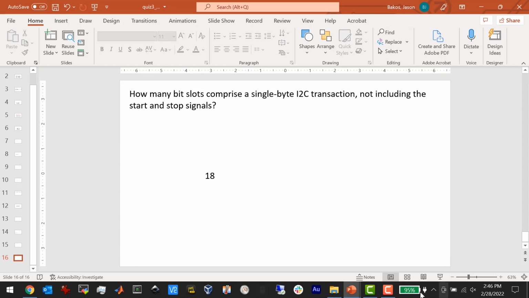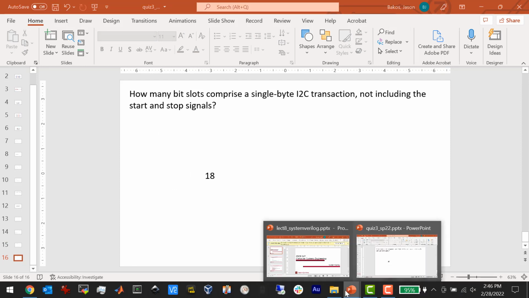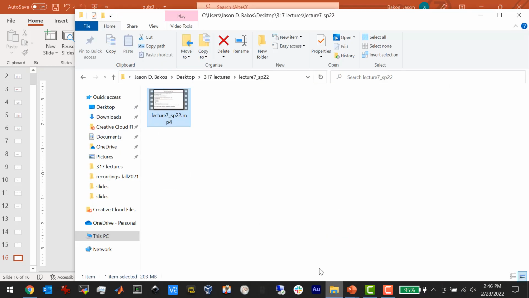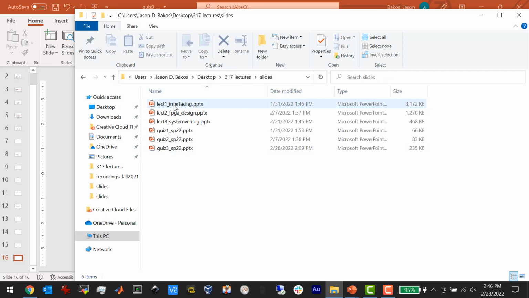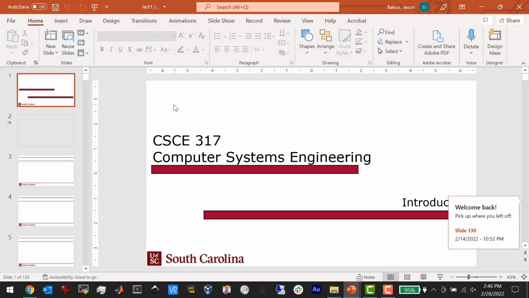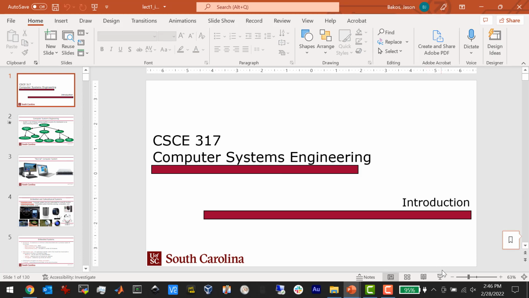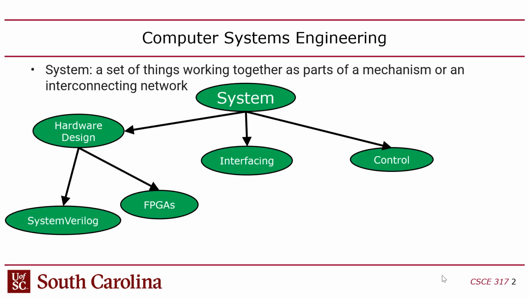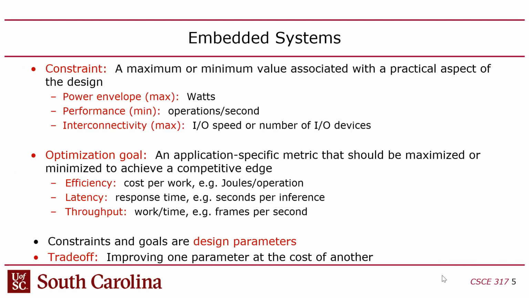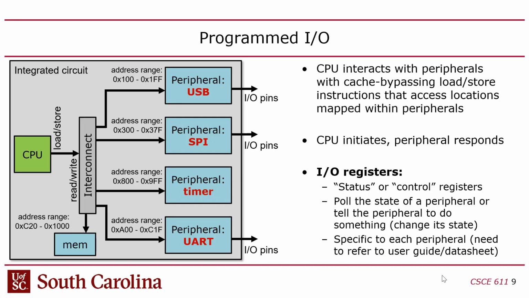Okay, so I'm just going to run through the slides just to review some stuff from the beginning of the semester. The exam doesn't cover system Verilog, it just covers the interfacing phase of the course. So make sure you remember how programmed I/O works.